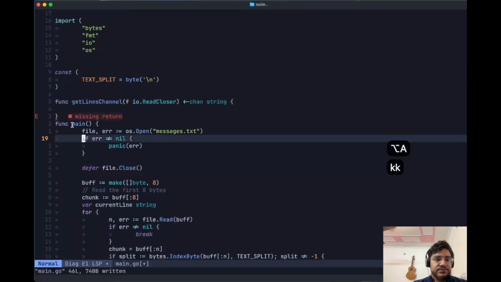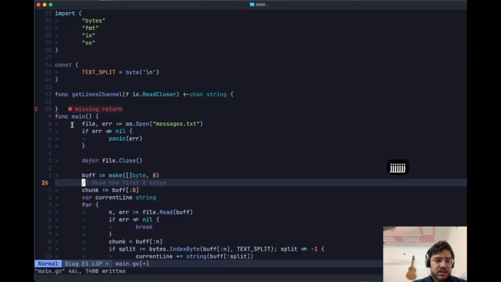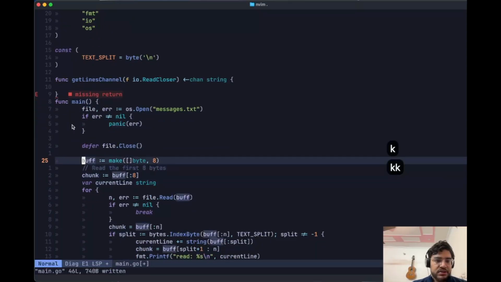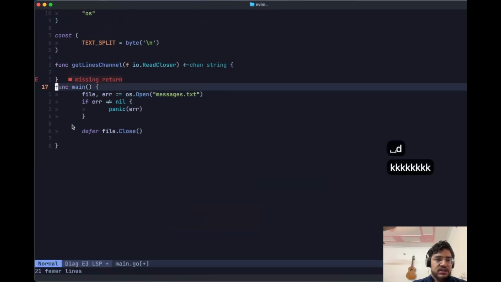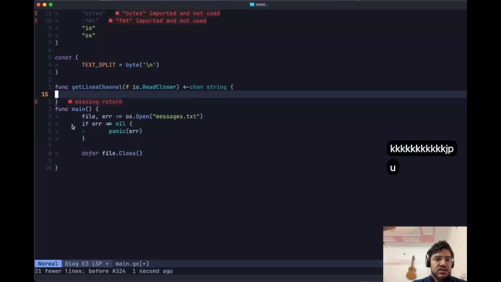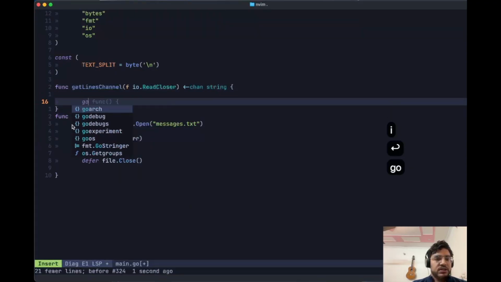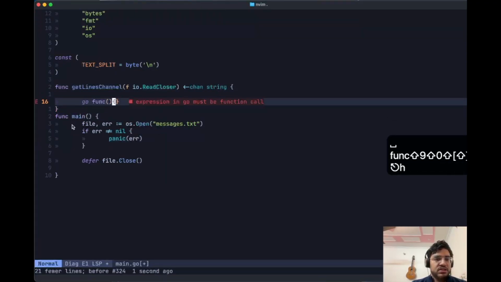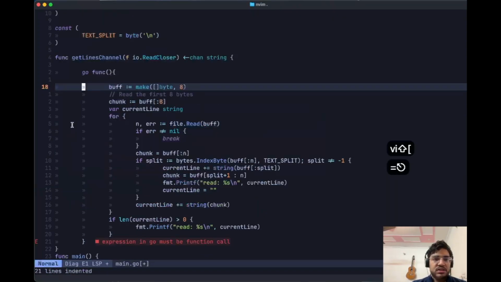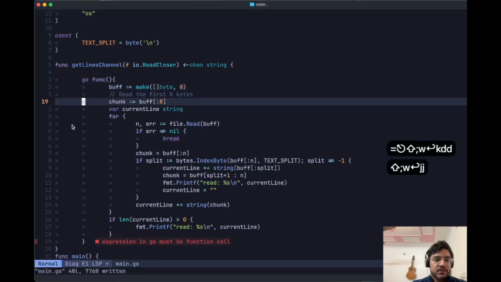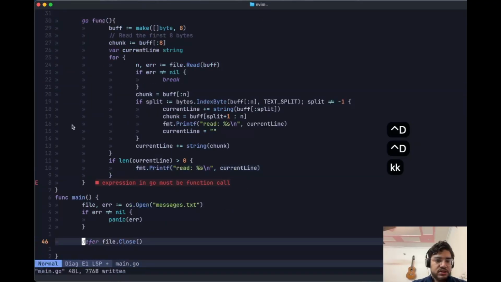Okay, so I'm going to pause. First of all, I think I should copy this one, the function which reads, and I think I should put this here, or I think I should put it in the goroutine, go func, and if I go here, this, and okay, defer file close.